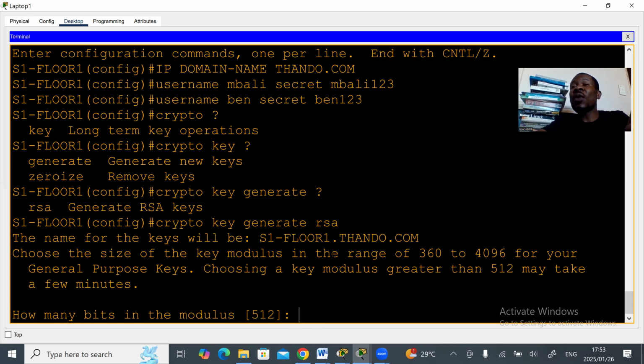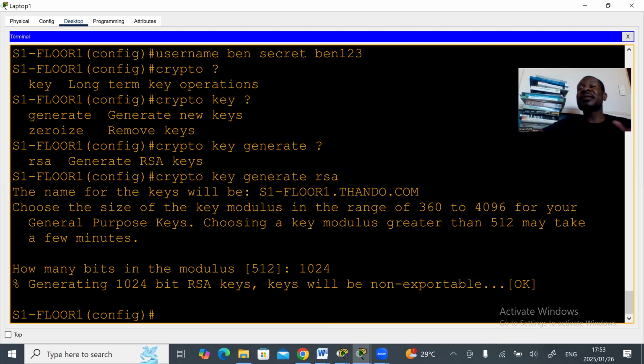Now they will ask you how big your key will be, right? It's better to take a longer, bigger key so that it will take time for a hacker to break it. I like 1024, right? You press enter. So guys, basically what does it mean here? What does this crypto key generate mean? It means, guys, when you have two devices, those two devices need to communicate, right?